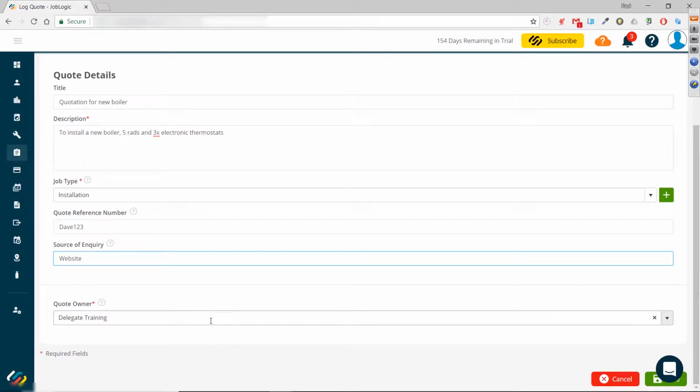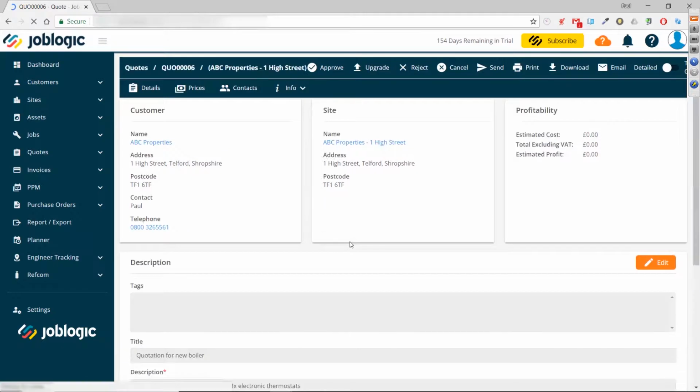Then, like your job, I can change the owner of this quote, so I can give it to anyone else in my team if I want, or indeed just keep it to myself. Once I'm happy, I just simply hit save down the bottom right hand side.